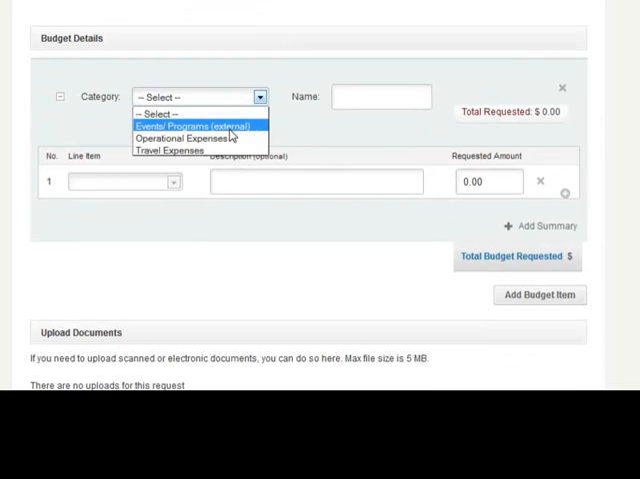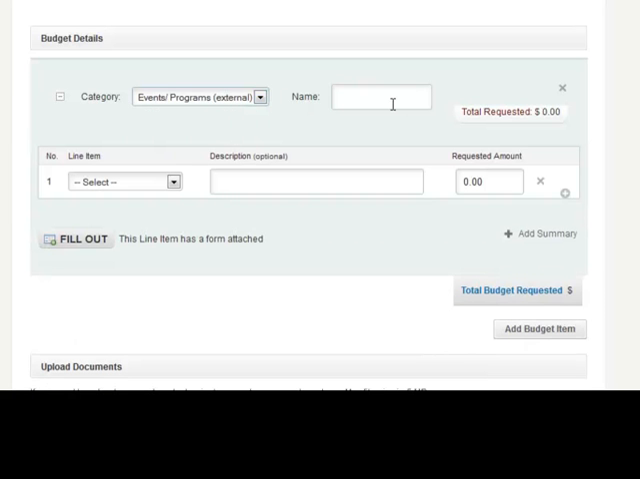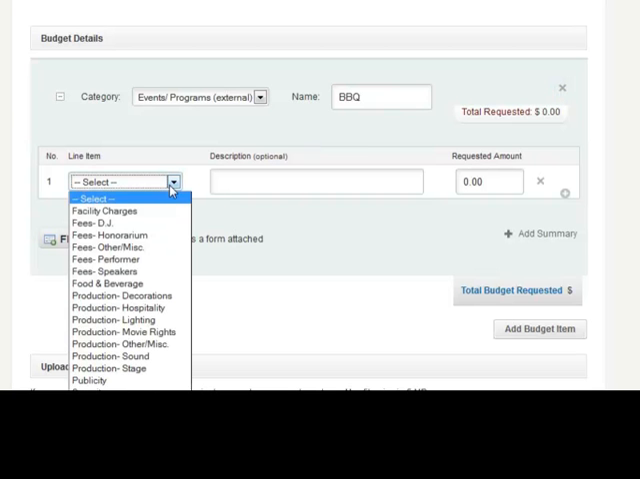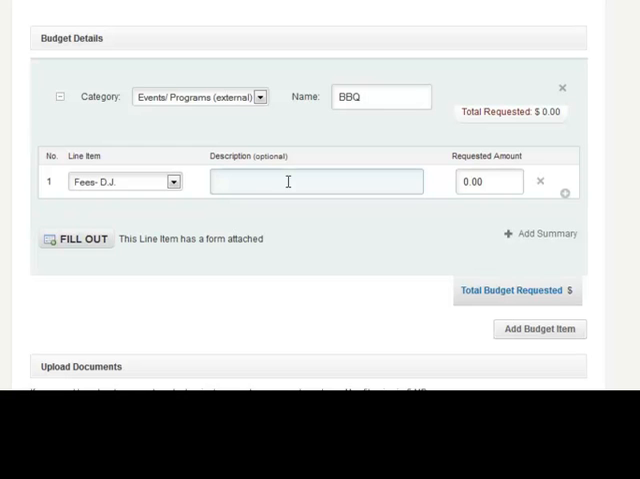The first category I'm going to go through is programs. So programs or events, these are by event. So this is kind of the same process you've had before. You just enter the information based on a particular event. So if we're going to have a barbecue, then you can select the items. So let's say we have a DJ for the barbecue, and this is for music. And let's say it's $300.